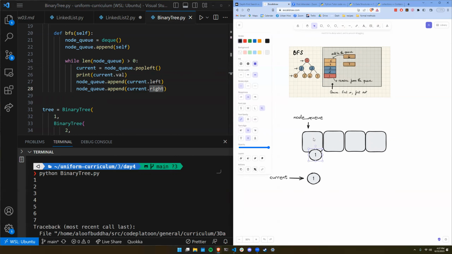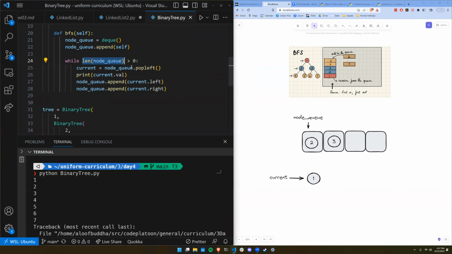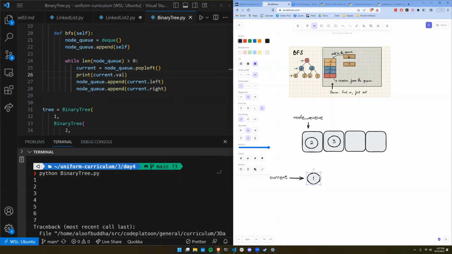So it looks like this, where the first thing I added was the left thing, which was 2. And then after that, I added the 3. And now I'm done. So I go back to the beginning of the while loop. The length is 2, which is greater than 0. So I pop the leftmost thing. This has already been printed and it's done. So now I'm looking at 2. And because I popped it, this is now the first element.